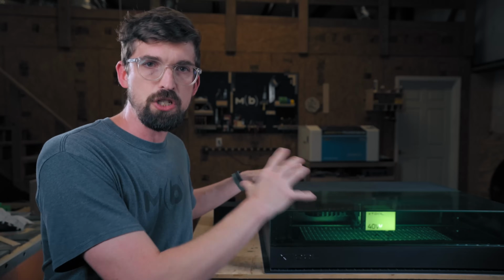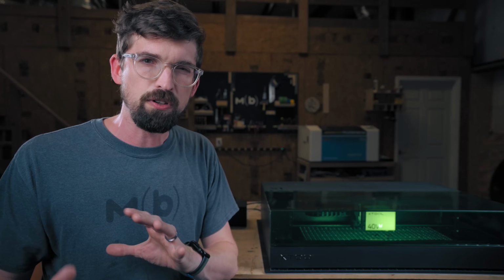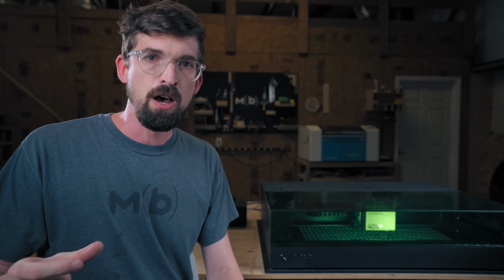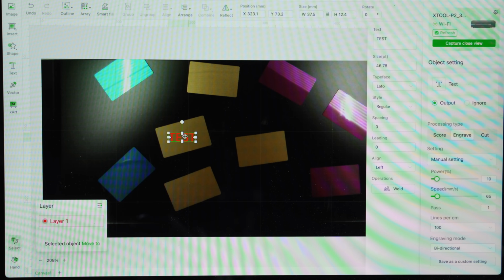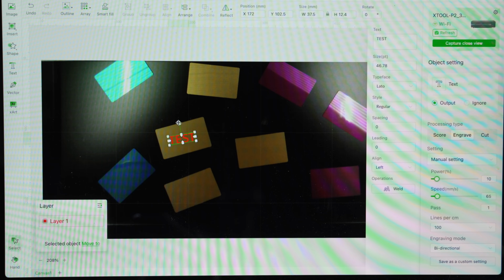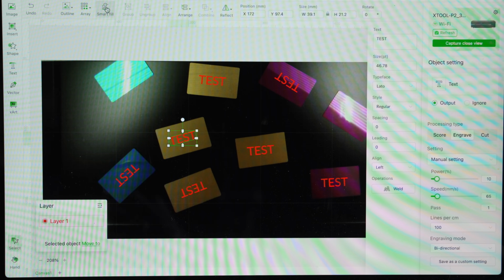And other than just like general positioning, the camera does do some cool stuff. Where if you're engraving the same thing on a bunch of different things, so like if you're doing a bunch of logos on name tags, you can kind of just put the name tags in there willy-nilly and it will auto-place all of those on there.